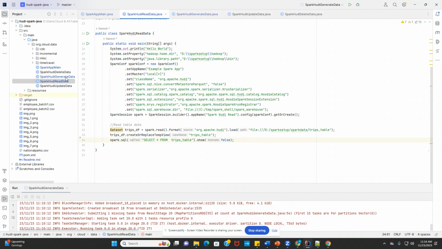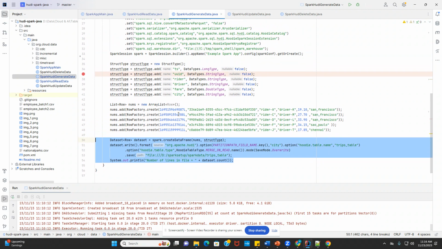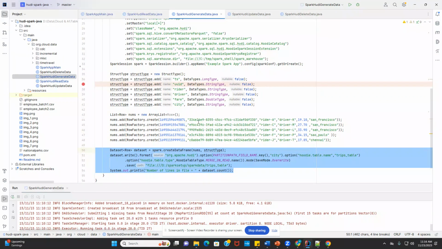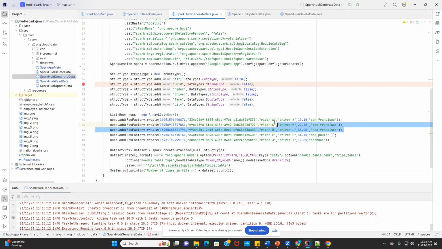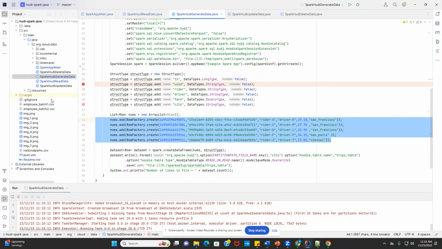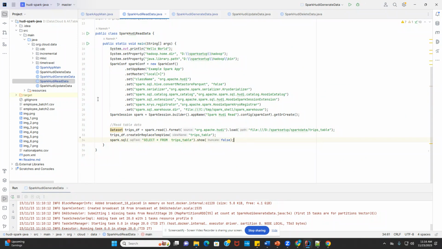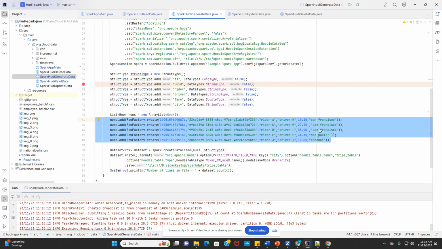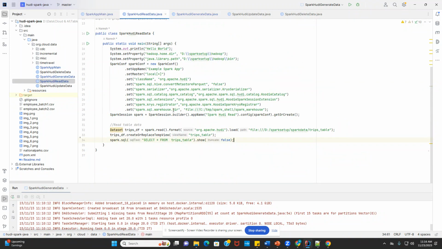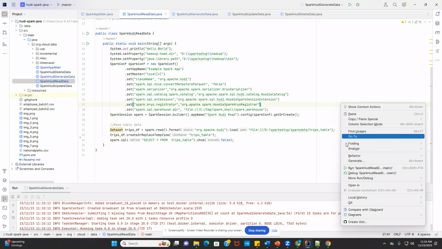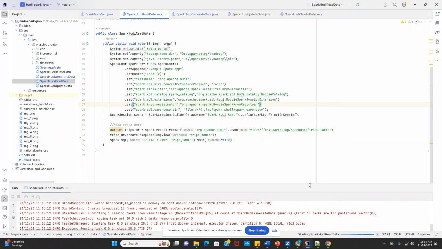If you see in the previous run, when we ran the first time, how many rows did we create? We created 5 rows. So when we read that, it should return the 5 rows, and 3 rows with San Francisco, one with Chennai, and I don't know what this city name is. Pardon me. Okay, let's run this program and see what it is returning.